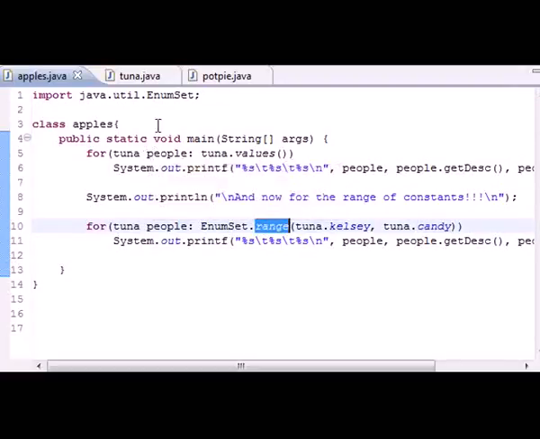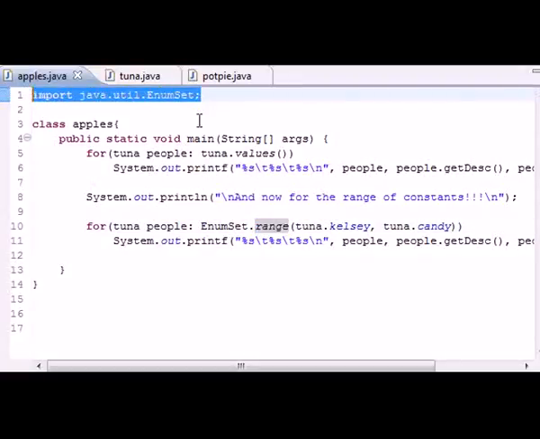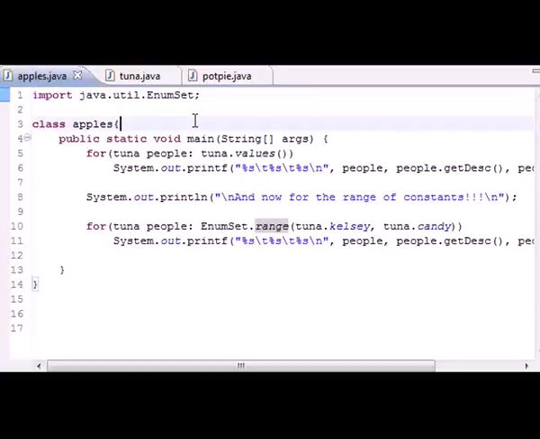And again, don't forget to import this class or else you're not going to be able to use it. So thank you guys for watching. Now you know all about enumerations, constants, and how to loop through them and all and whatnot.